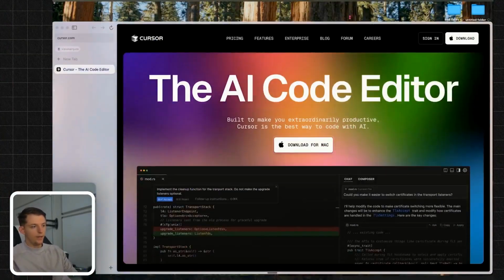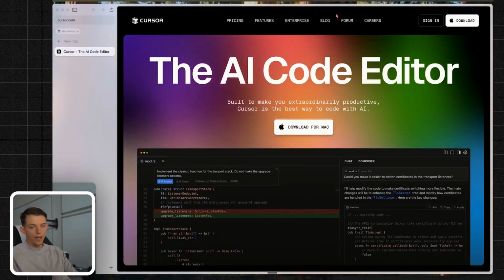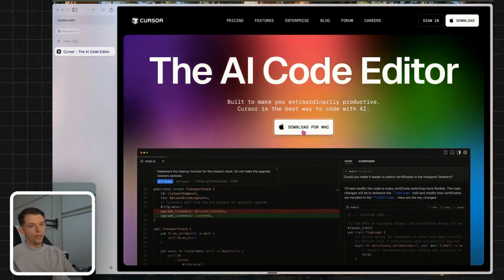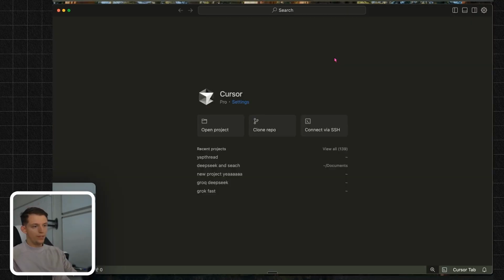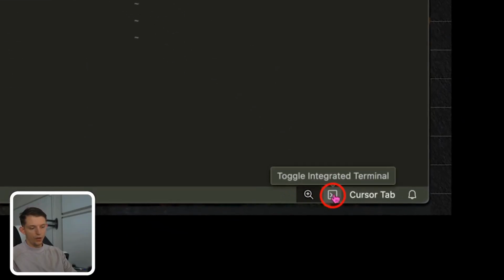Okay, now that that's done, we're now going to go to cursor.com, and this is the best AI coding tool in the world by far. And what we're going to do is press download for Mac. Once you have this downloaded on your computer, it's going to look something like this, except you're not going to have this little toggle integrated terminal button right here.